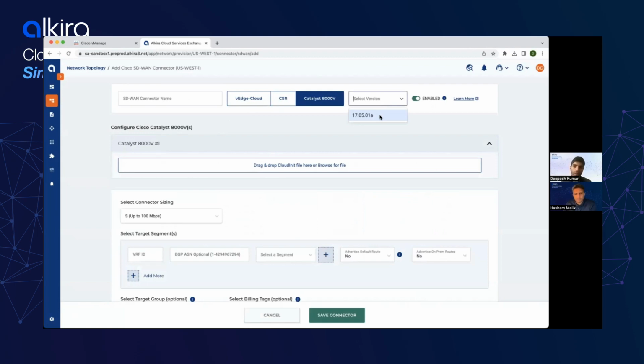We update our versions based on recommendations from Cisco on this one. And the other thing that is needed as part of this deployment is the cloud init file. So this can be generated from the Cisco SD-WAN vManage. It's a bootstrap config that is generated and can be used here for deploying this instance.